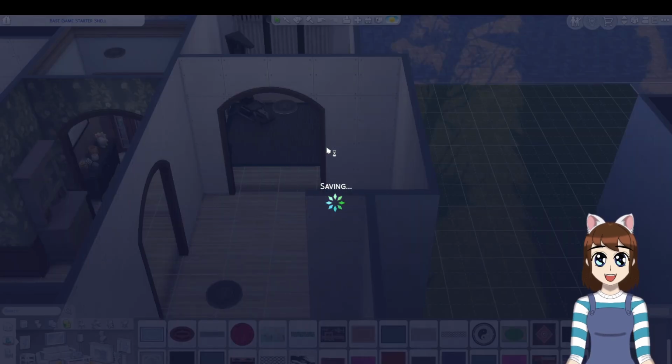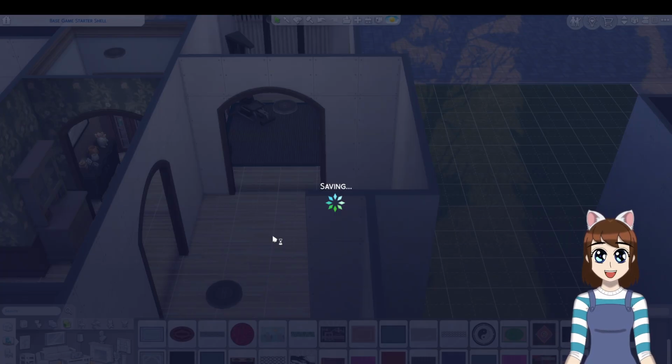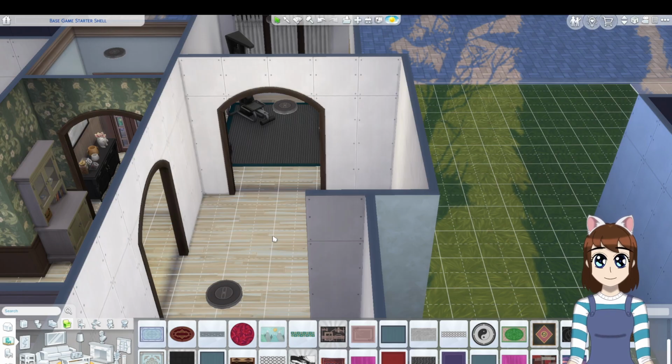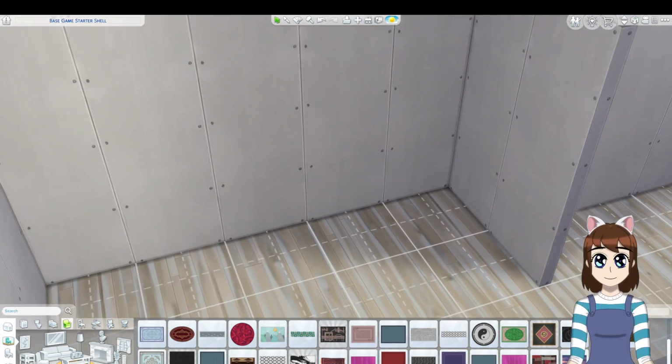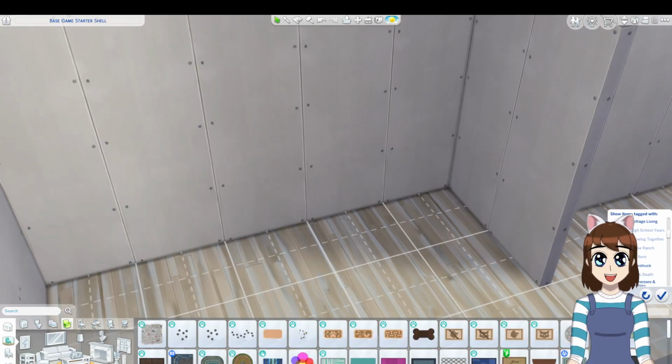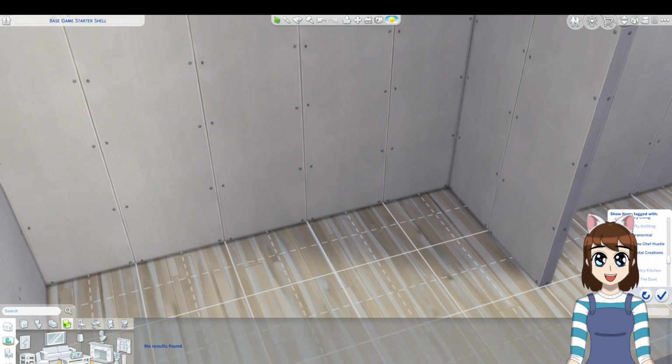Real quick, because ads are going to be starting soon. So the next pack, I'm going to add. Next pack, we're going to use the Home Chef Hustle.